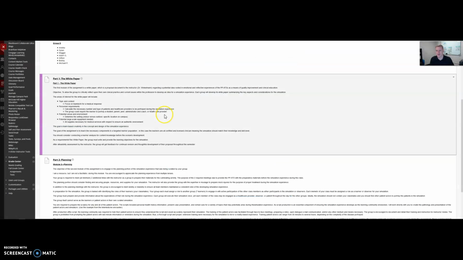If we go back to Blackboard now, after a feasibility assessment by the instructor, I'll get back to you and let you know which one of these you can continue planning to execute. That's why this is due so early on in the semester, February 5th, is that I want to have something in place for you to move forward and continue working on.